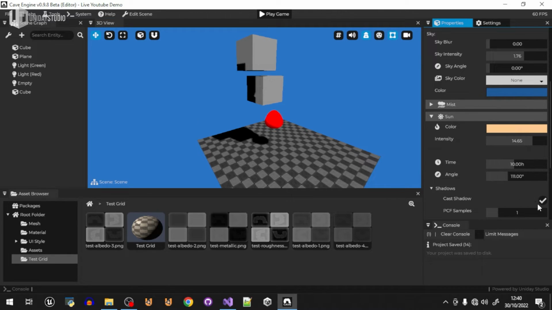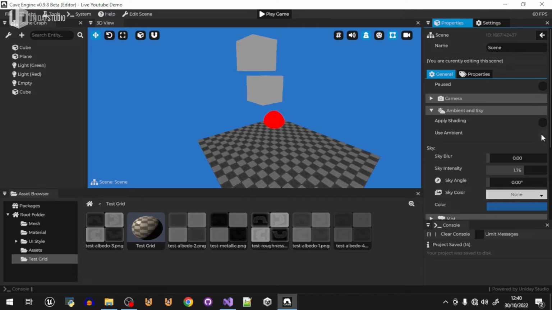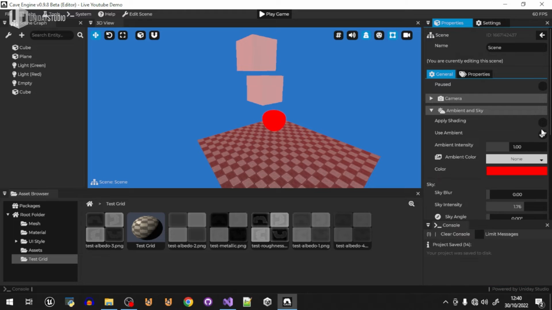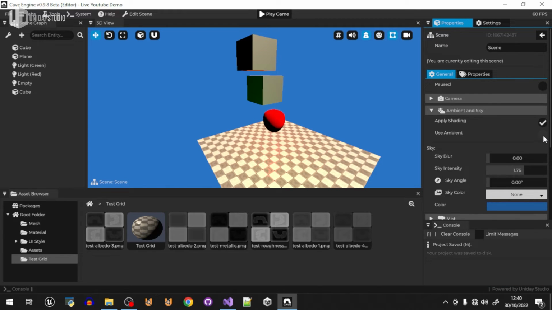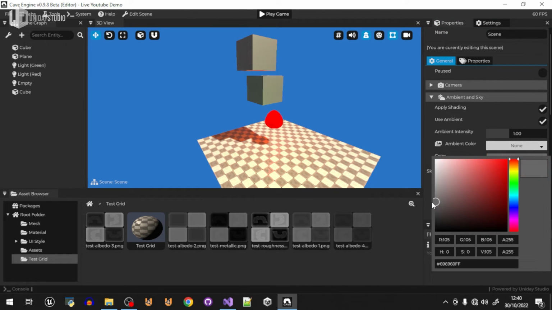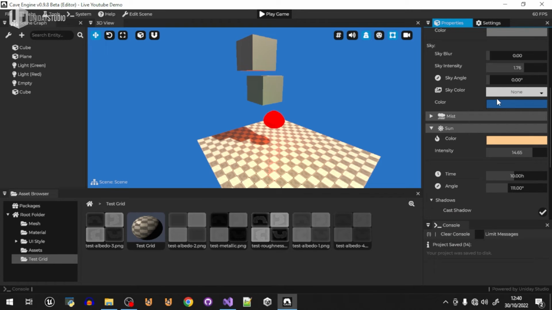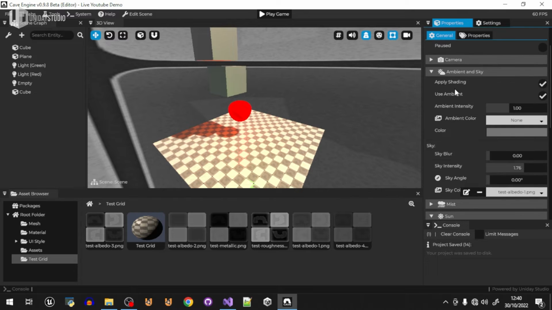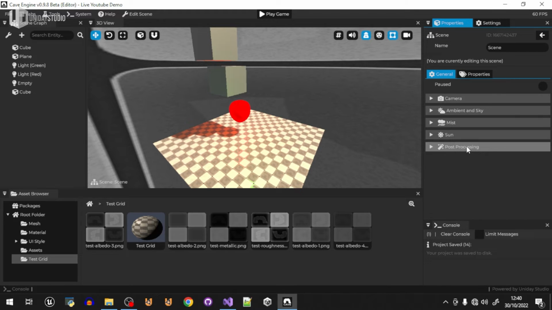Let me go back to my shadows, and I can adjust this. It's very interesting. I can use ambient lighting just fine with no shading, and of course I can just use the shading. It will look weird with all the shadows. It looks a little bit better. Let me go back to this sky. I like this. So this is how you adjust everything in Cave. By the way, this is post-processing. It's not supported yet. I had to disable all this, but it will be back soon in Cave.